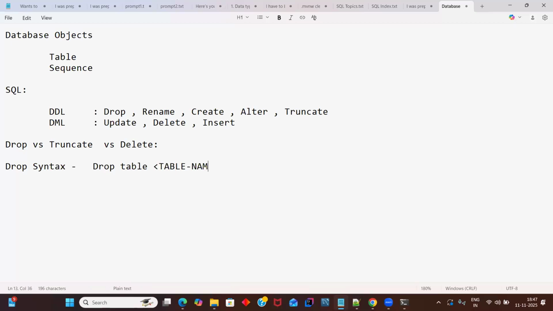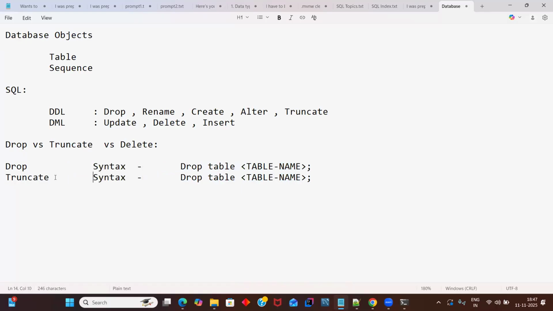Exactly. I think this is pretty clear, everyone. If you use this command, the table will be deleted from the DB. So this is very simple. Drop command syntax, I think no one has any questions here. Similarly, the truncate syntax is almost similar: truncate table name. I think both commands are clear. Guys, any doubts? No, sir.